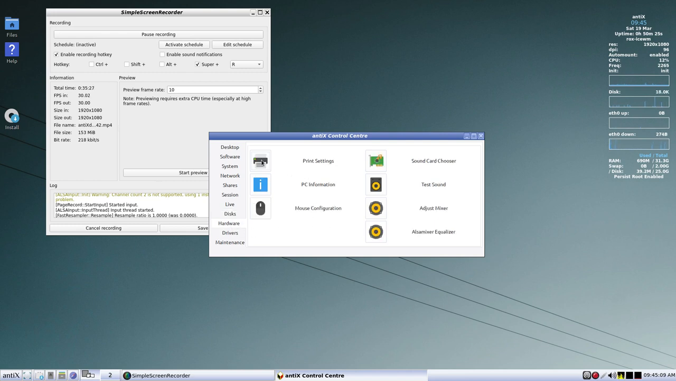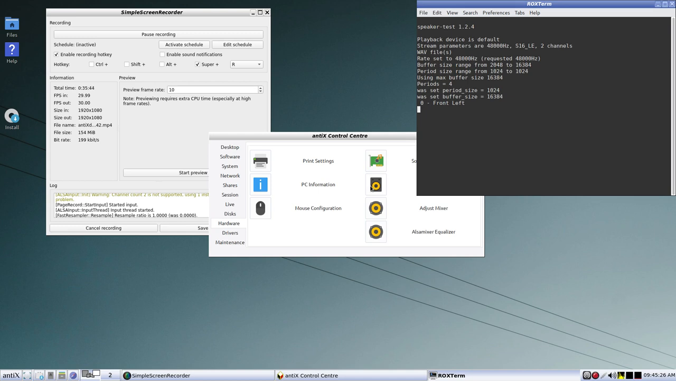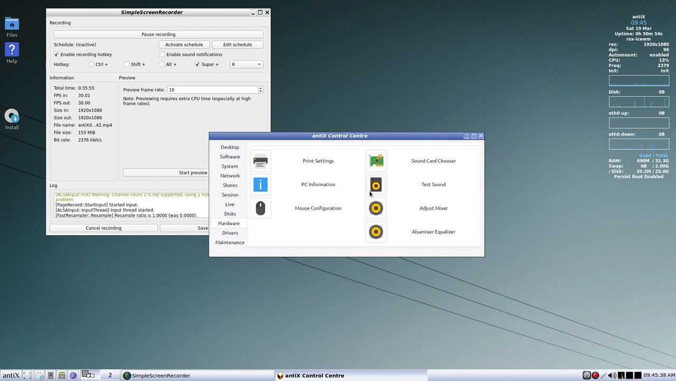Hardware: print settings, PC information, which I'll show you at the end. Mouse configuration, sound card chooser, test sound, adjust mixer, also mixer. Under hardware, if you click test sound, okay, so I don't have to Control-C to get out of that. That's nice. Drivers: NVIDIA driver installer. Kind of cool, but I'm not using NVIDIA, I'm using AMD.